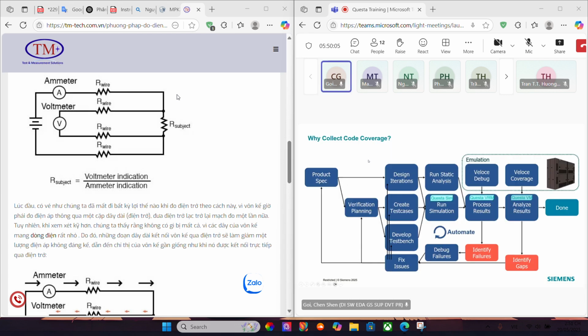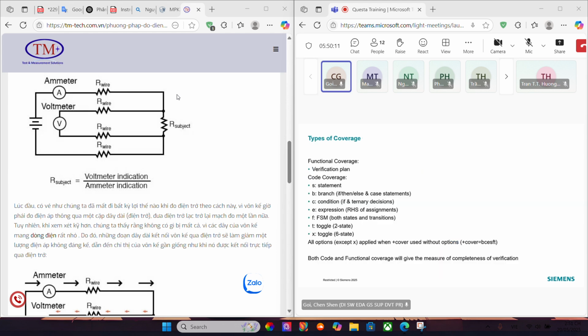So this is on coverage collection, and most DVs will do code coverage collection, and we have a lot of requests on coverage collection from them as well. These are the common types of coverage. On functional coverage, we have a verification plan. And for code coverage, we have all of these different code coverage types that can be switched on.